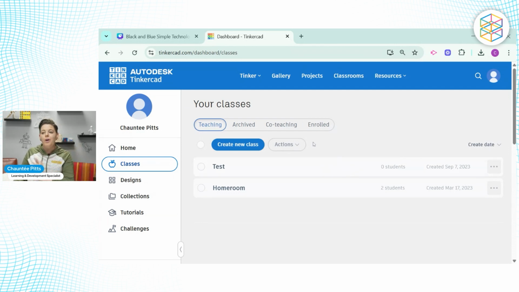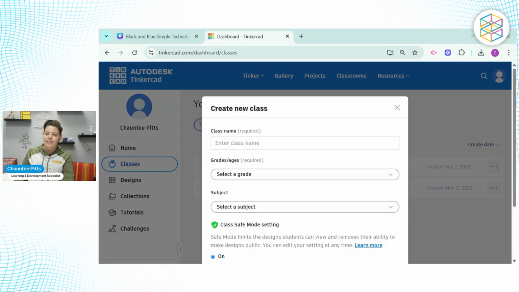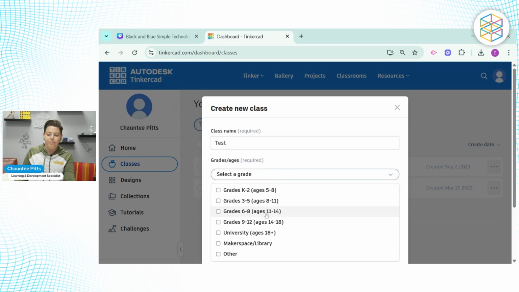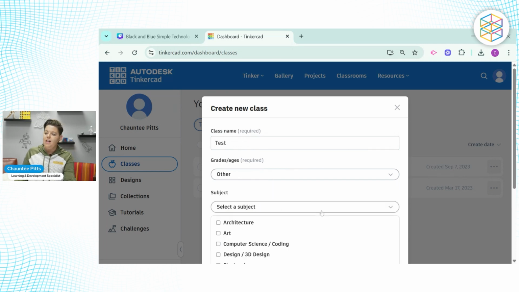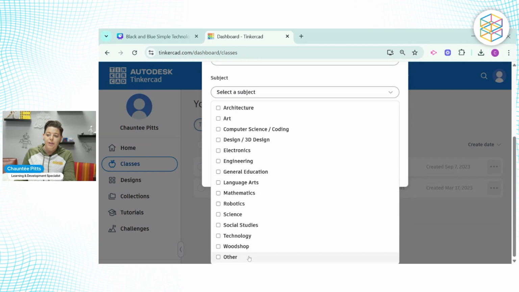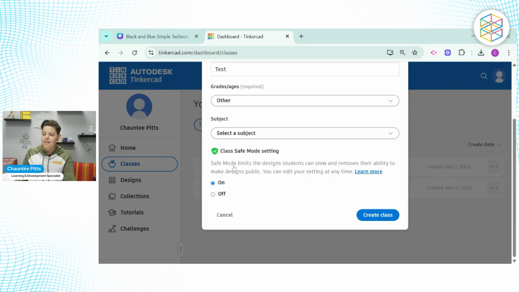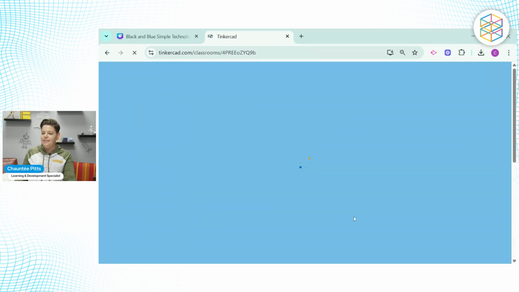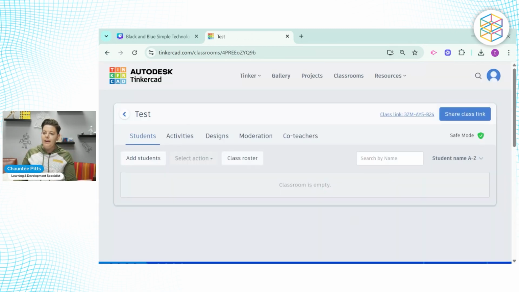All right, so once I'm in here and I'm set up and ready to create a class, I can create a new class, call it whatever I want, select the grade. Again, I've done others. Some of them don't fit what I need. Subject, it doesn't really matter. It's just a matter of keeping it separate for your own sake. You have class safe mode. I leave it on. I create the class and it will pop up in there. And now I can share the link out with my students.